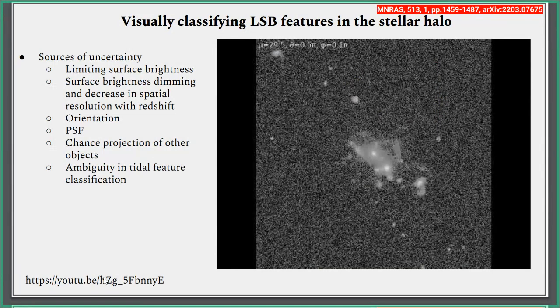Okay, so as I said, there are various sources of uncertainty here: the surface brightness limit, the surface brightness dimming that we get with redshift, the orientation of the object, the PSF, the chance projection of other objects, and the general ambiguity that you'll get between people classifying objects.